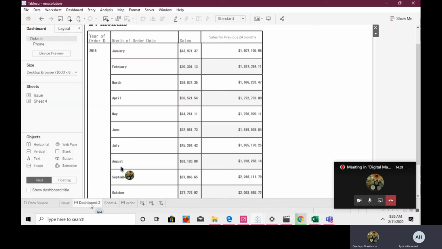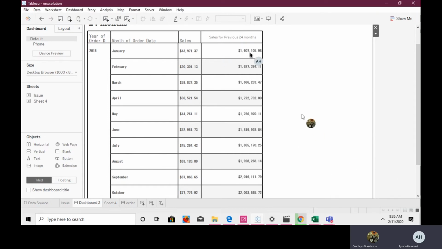So a client sent this to us, that this is what he wanted. He wanted to see 2018 and the previous 24 months sales prior to each of the months in 2018. Let me take an example. In the data source, we have from 2015 to 2018. So if I choose 2018, I want to see on January the previous 24 months prior to January 2018. That's the aim.